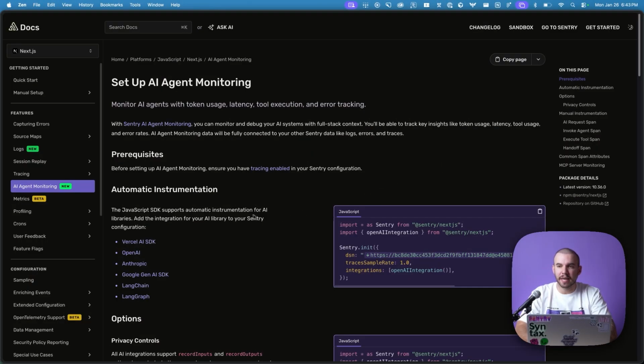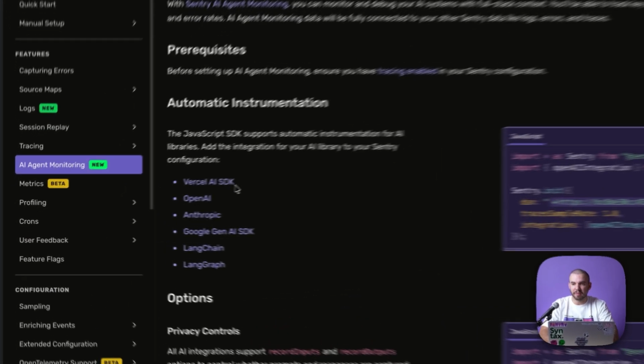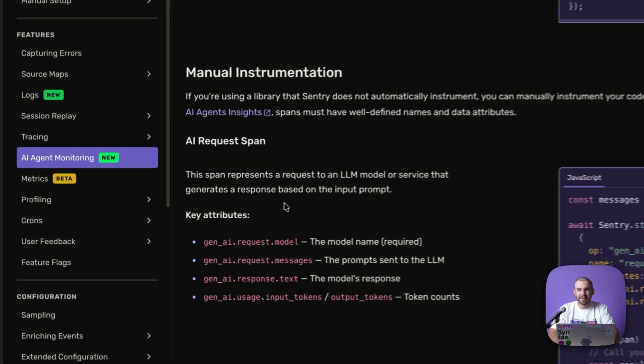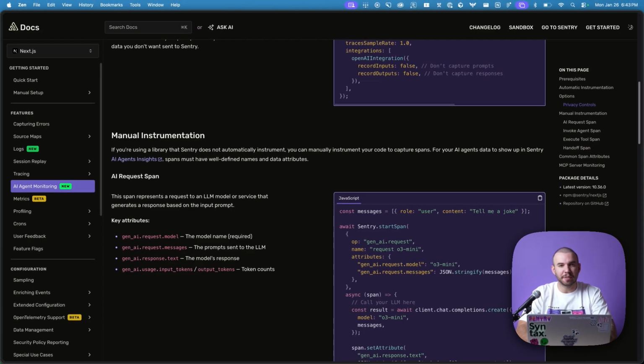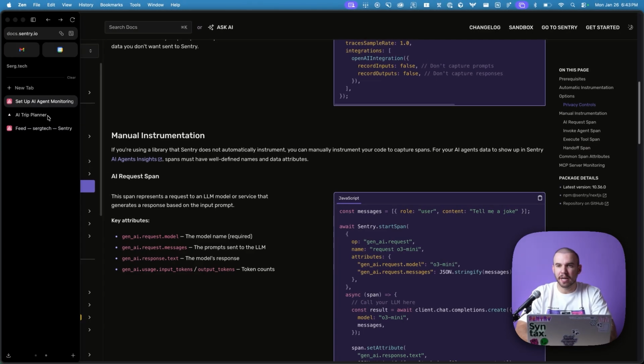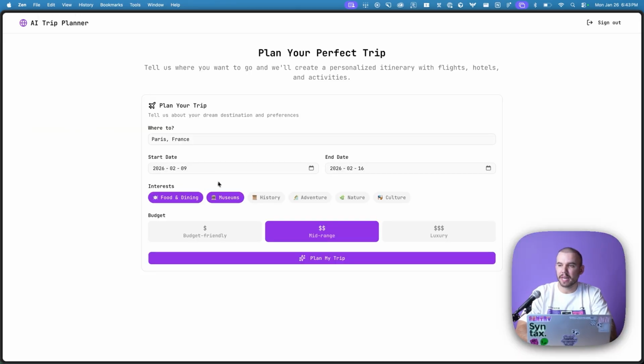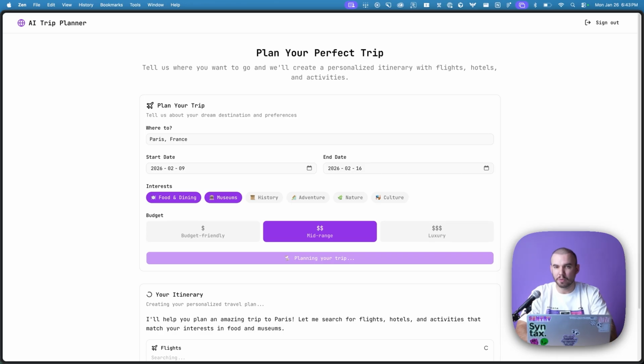The Next.js SDK has automatic instrumentation for these providers, but if you are using something custom, you can set up custom spans and follow the attribution guidelines on our documentation to get it instrumented. I have this AI trip planner application that uses the AI SDK, and it's doing some text generation as well as some tool calls in the backend.